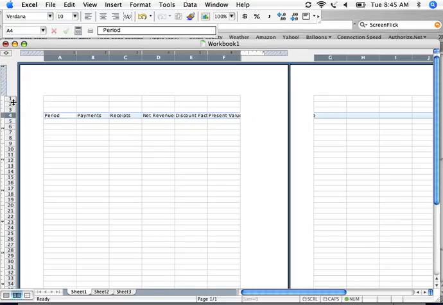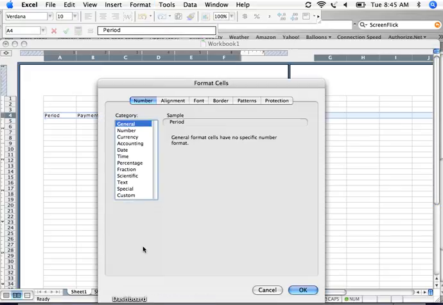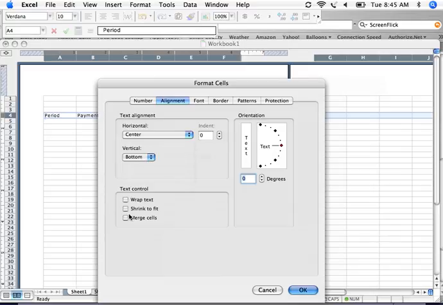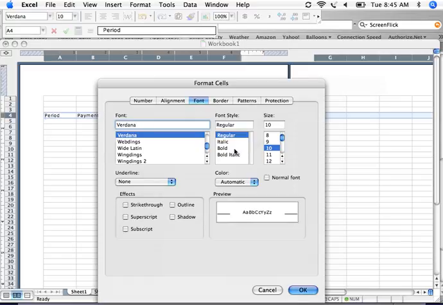some of the column headings are truncated, so we can use Command 1, which will allow us to format these cells, and in particular what we want to do here is format the alignment. So we want our horizontal alignment to be centered, and then we want to wrap the text so that it looks a little prettier. And then you might want to change the font. You might want your headings to be bold, and you might want to put some border underneath your headings.